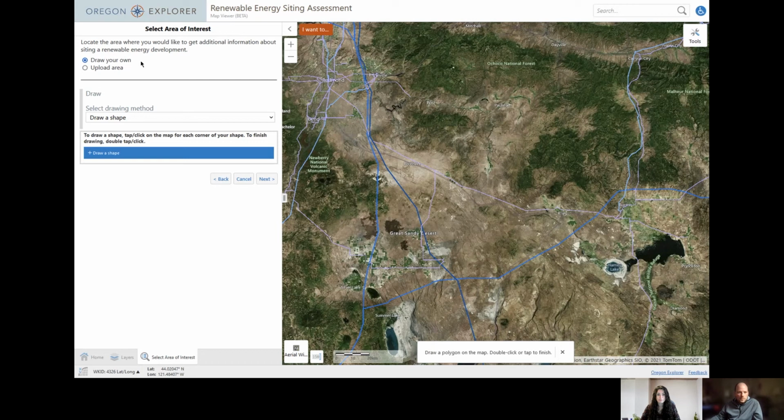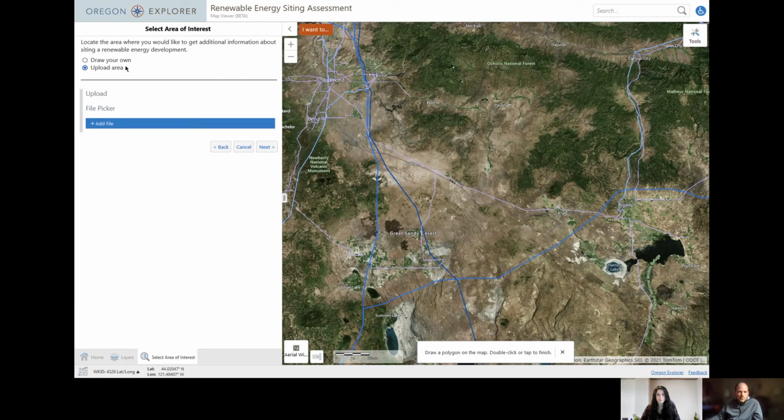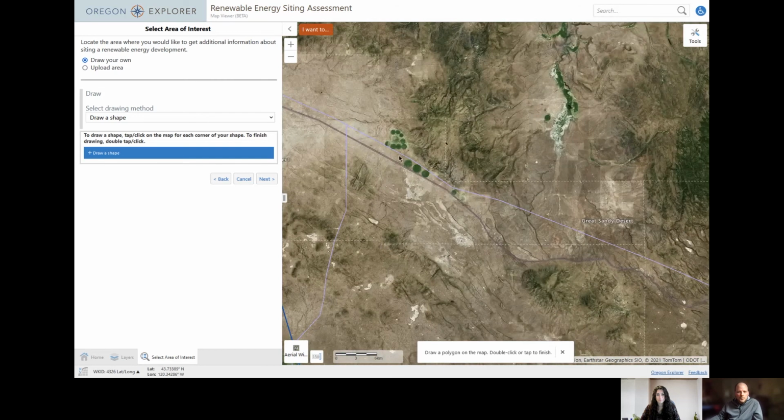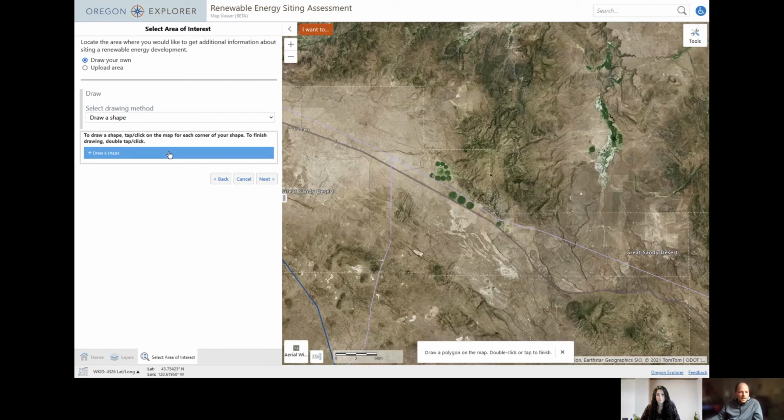Next we are provided with a step to select an area of interest. There are two ways to do that: you can draw your own or you can upload a file. For this demo, we're going to draw an area of interest. So I'm going to zoom in here a little closer and just find a spot. You can choose to draw either by a shape or by a box. I'm going to draw by a shape, and we'll just put a spot here by the road.